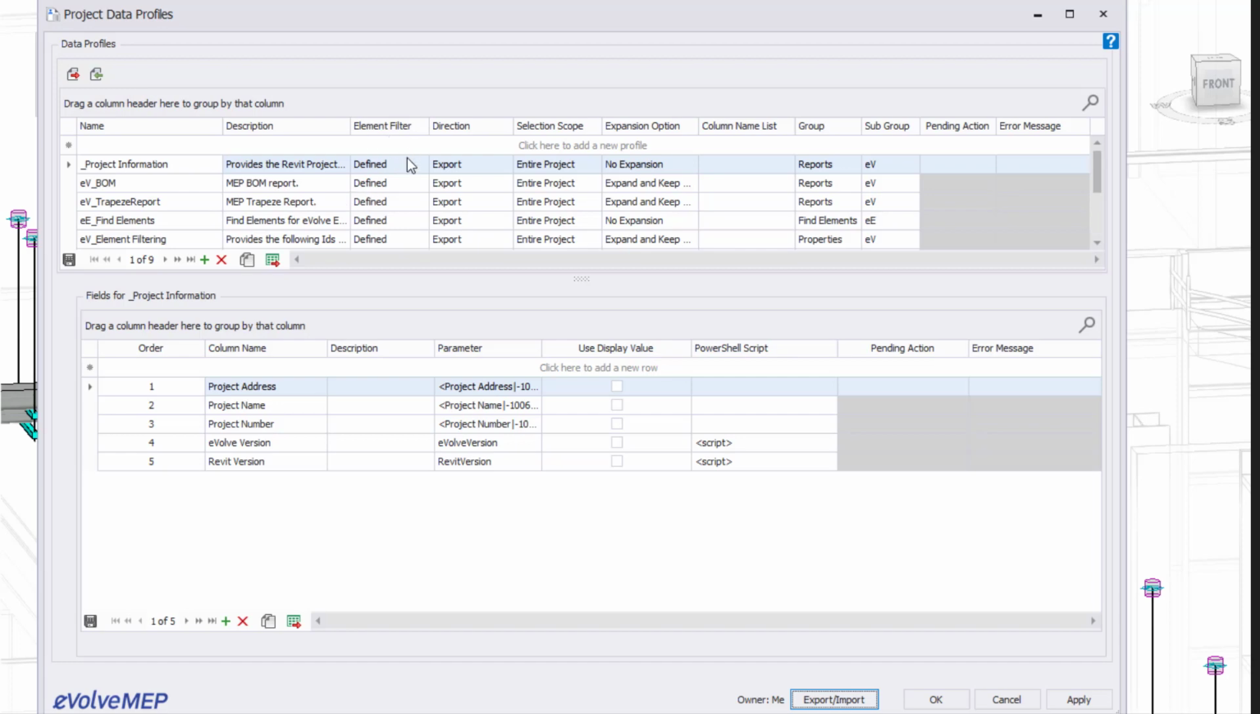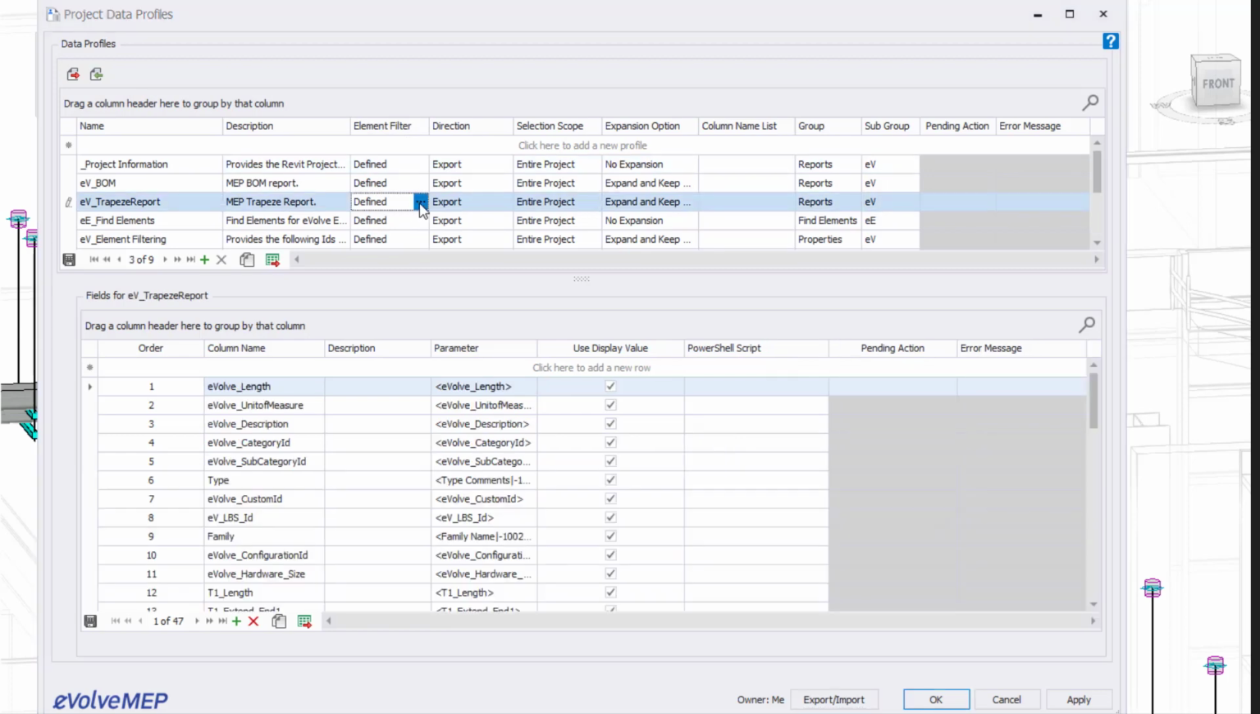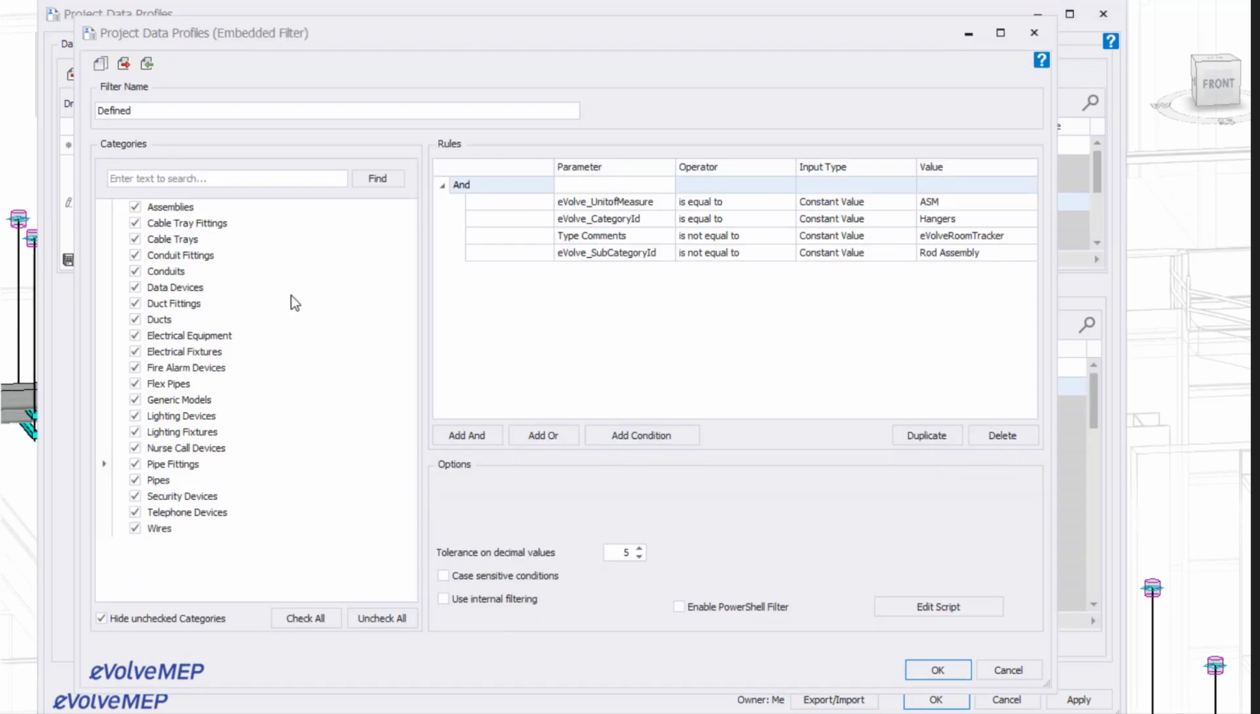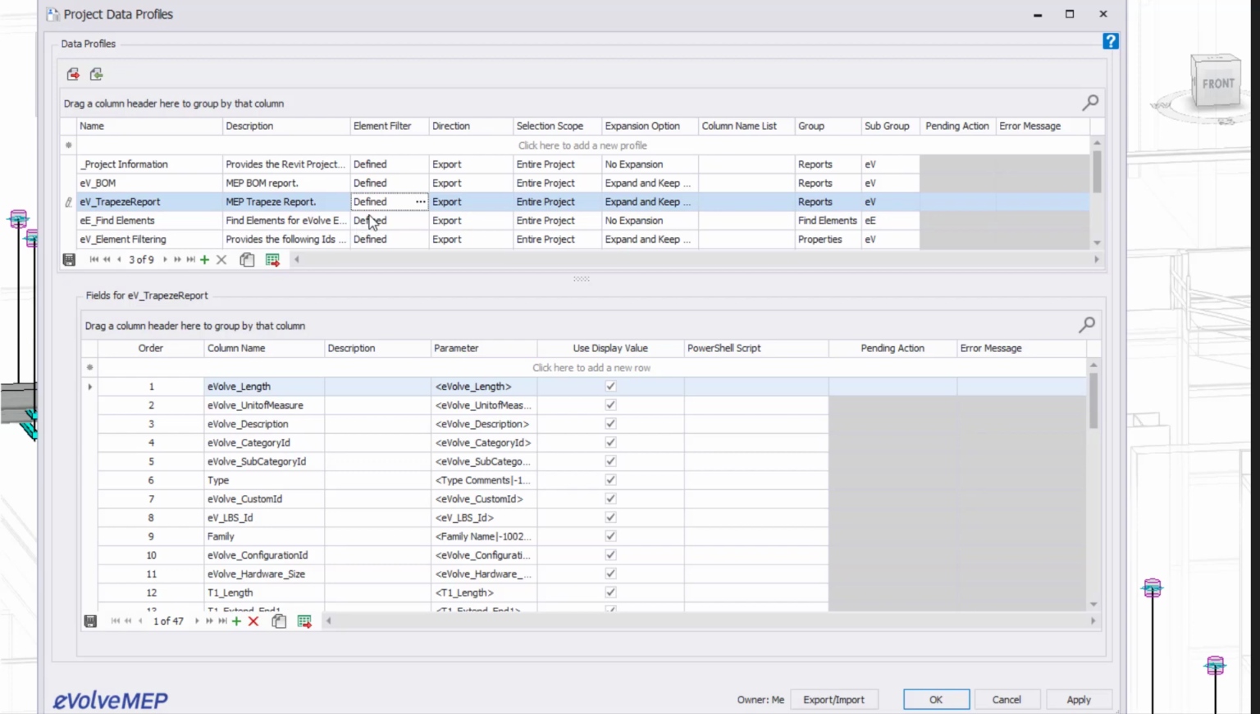Then we have our element filter. So element filter is a super powerful tool. You actually will see element filter throughout the software as well. So within the element filter, you can select your category. You can come in here and define the rules that will impact these categories. From there, we have our direction.